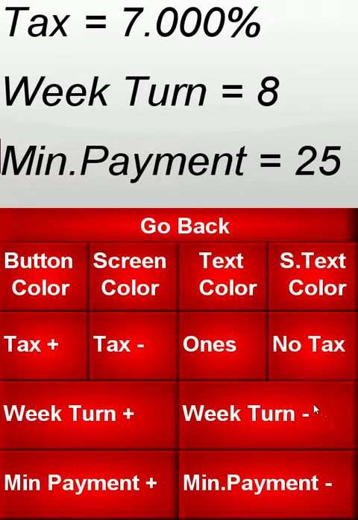Alright, right over here we have our week turn. This makes it go up and down in increments of 1. I normally go for an 8-week turn, but if you want to do a 5, if you want to do a 10 or a 12-week turn, you can go as high as you want. It's completely up to you, whatever you want to do. But I'm going to put mine back down to 8.